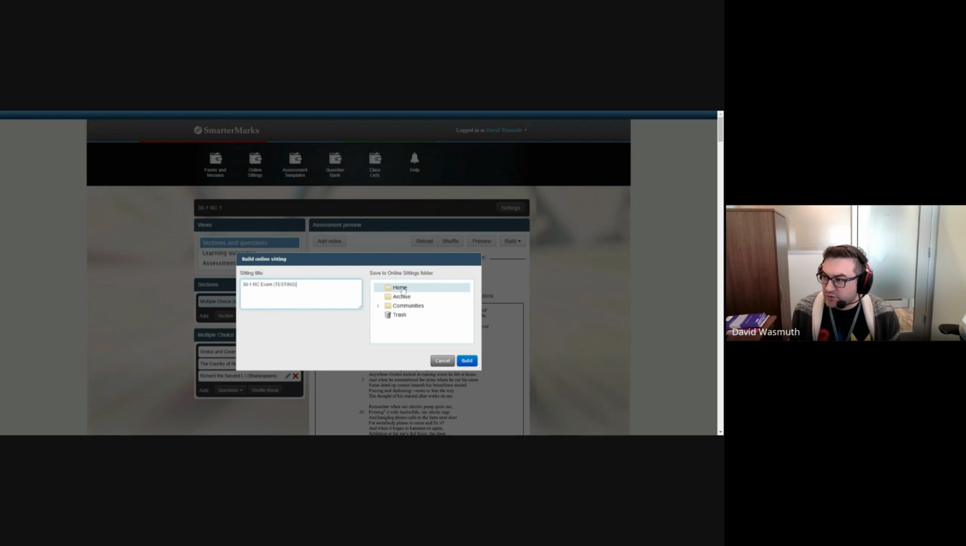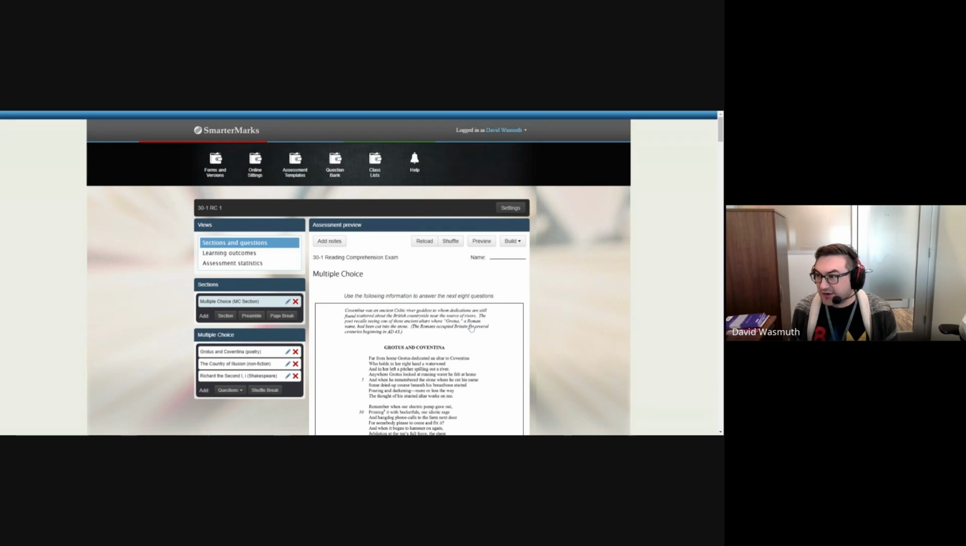And then I can choose where to save it. I save all of my online sittings just in my home folder there. You may want to organize it by your class name, by the subject name, however you want to organize that for yourself. So I'm just going to save that under the home section, and now I can build that assessment. All right.